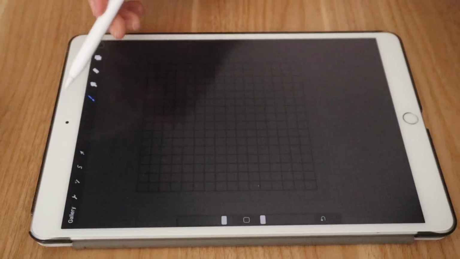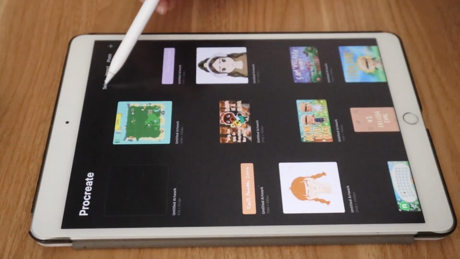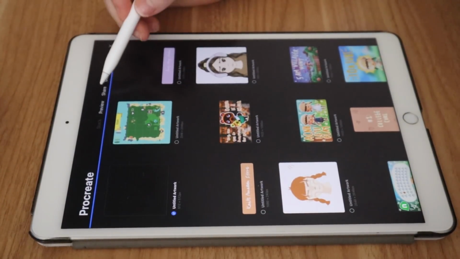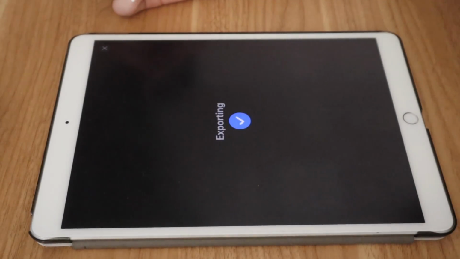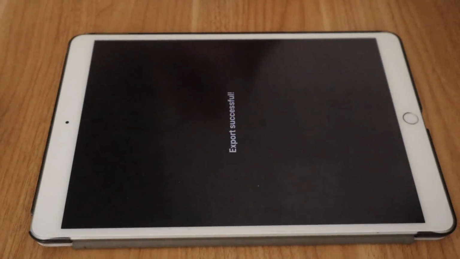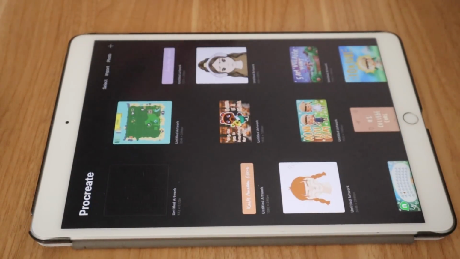So I'm going to go to our gallery, select our grid, and then share it as a PNG, which means it doesn't have a background. Then I'm just going to save this to my camera roll. And now we're all set.